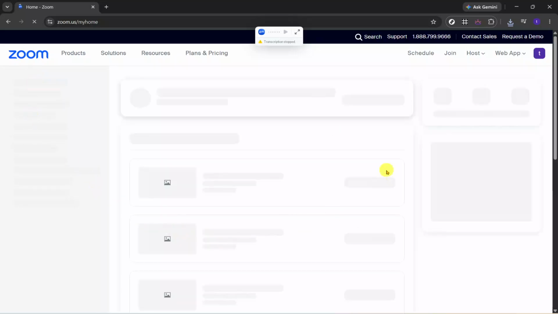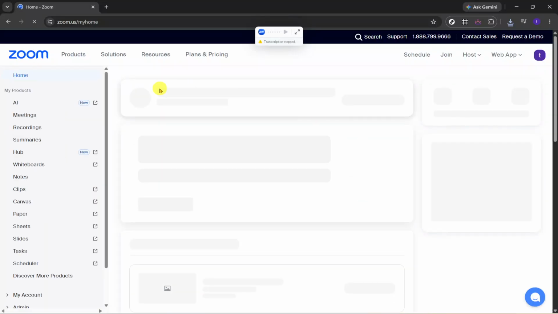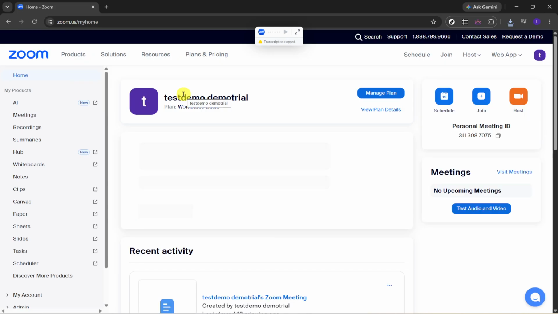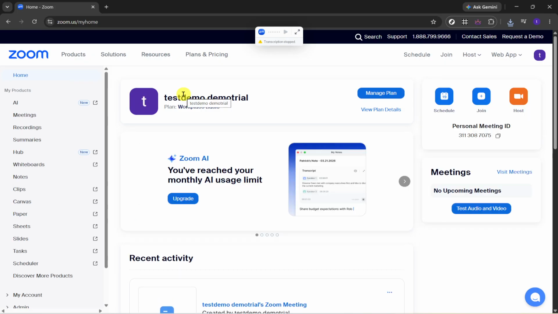Hello, today we will guide you through how to enable default waiting room in Zoom. If you want a simple way to add an extra layer of control to your meetings, turning on the waiting room feature is a great option. It allows participants to enter a holding area before you admit them into the meeting, which can help you manage attendance and improve security. To begin, go to the Zoom homepage.